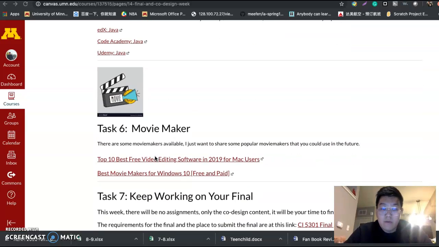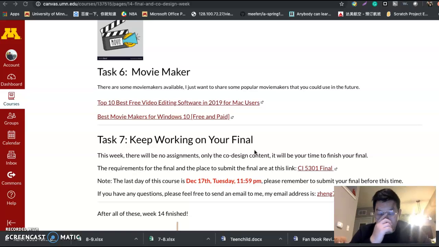And for the movie maker, there are so many movie makers available, so I do not know which one would be perfect to introduce to you. So I just provided 2 links. In these 2 links, they provide some of the best movie makers for Mac and for Windows. If you are really interested, you can take a look and choose one of the tools you really want to learn. There are also some links for learning those tools on those 2 websites. That's all for this week. You don't need to provide any reflection. You can just choose one of the tools if you really want to learn.